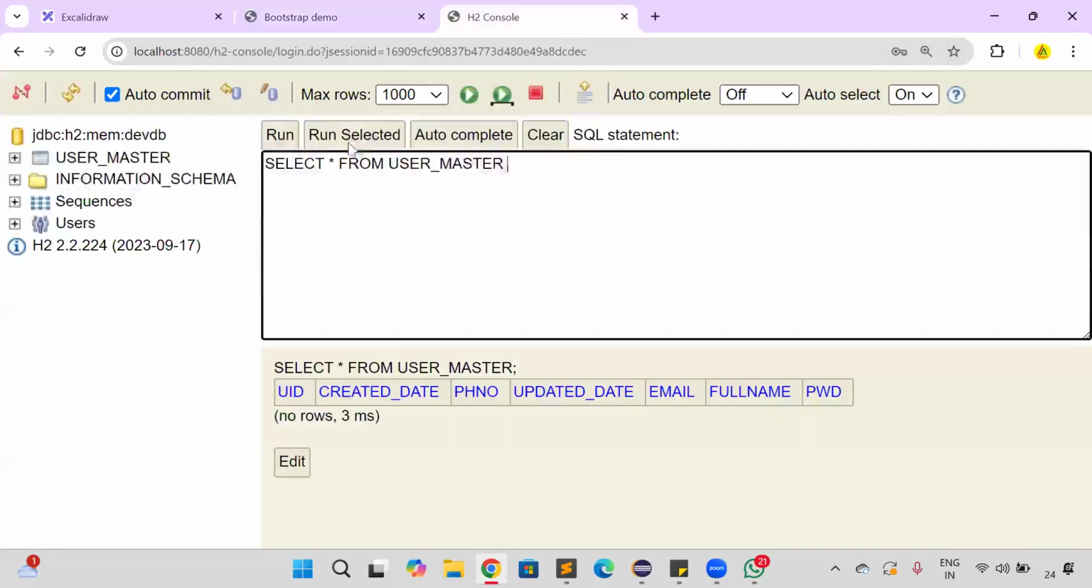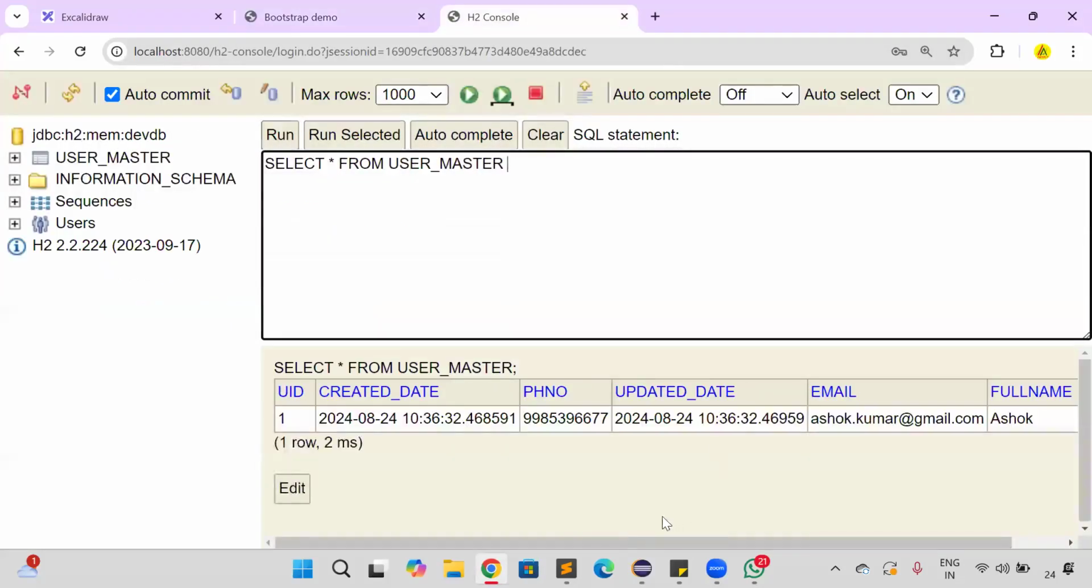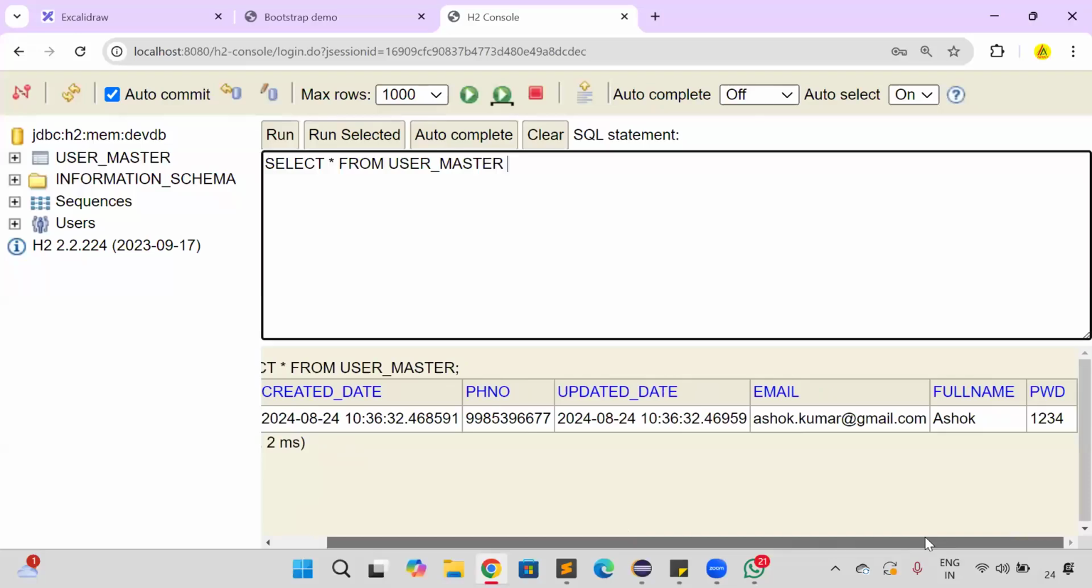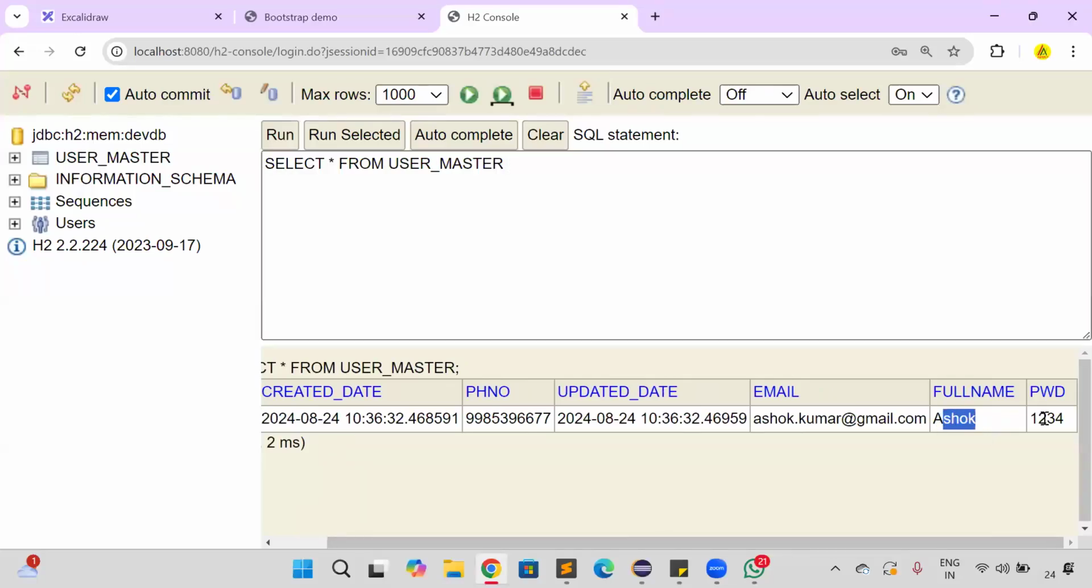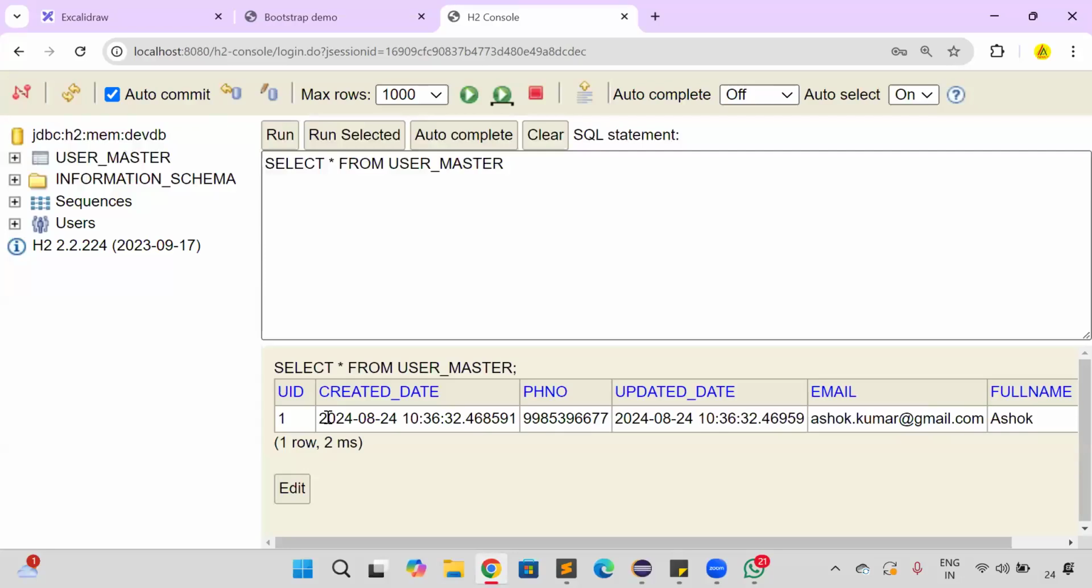Go to the database, run this. Now can you see the record is inserted? Full name is available, password is available, email ID, phone number, created date, updated date, user ID available as 1. So the primary key value is coming automatically because of the generator. It is generating the value into the primary key.